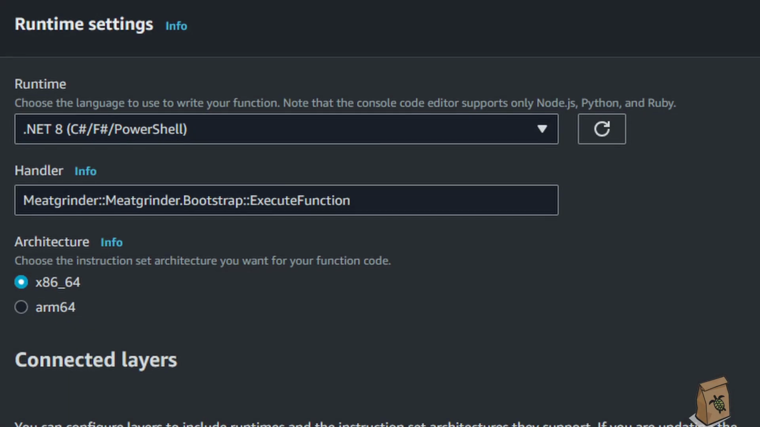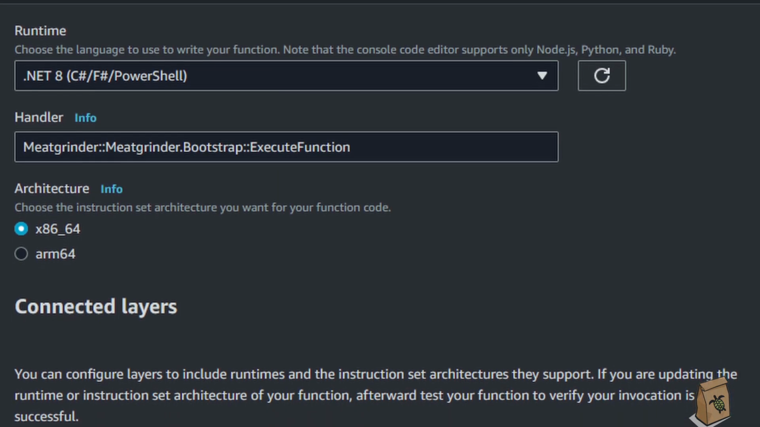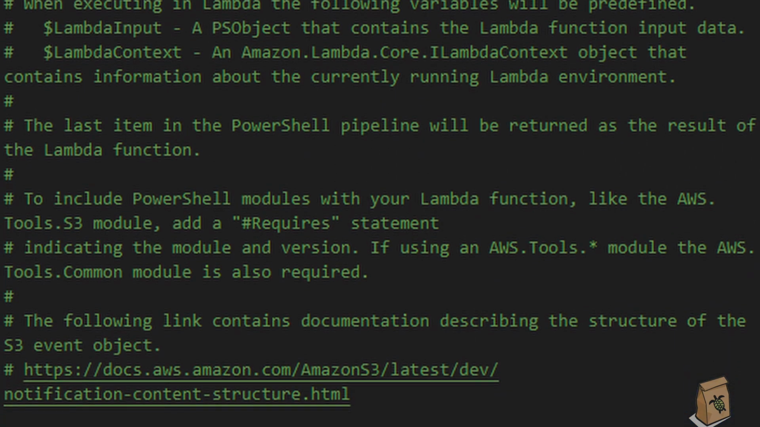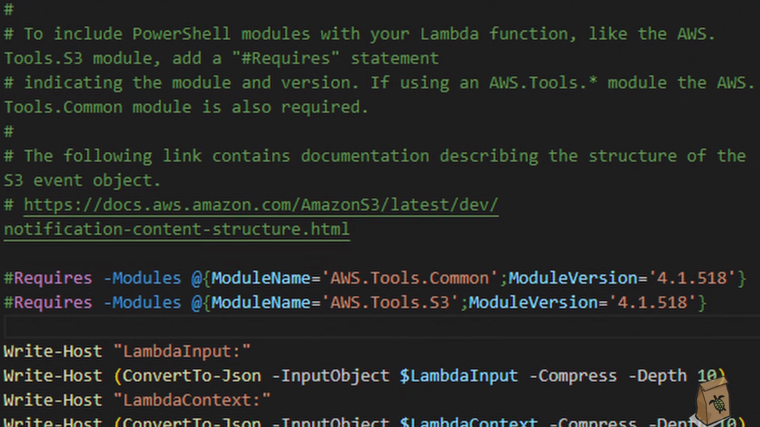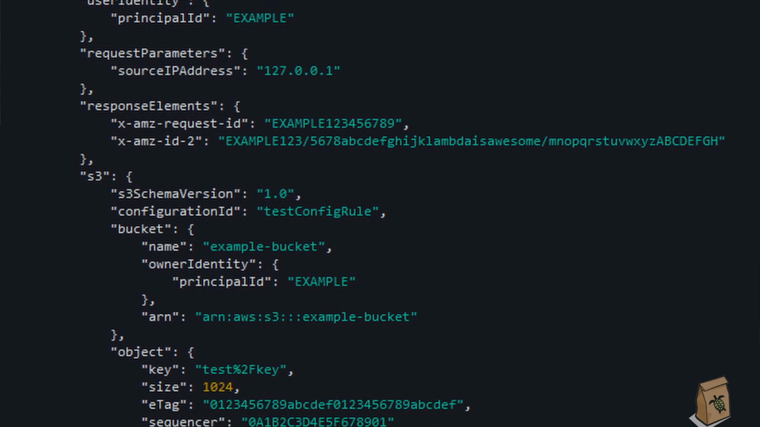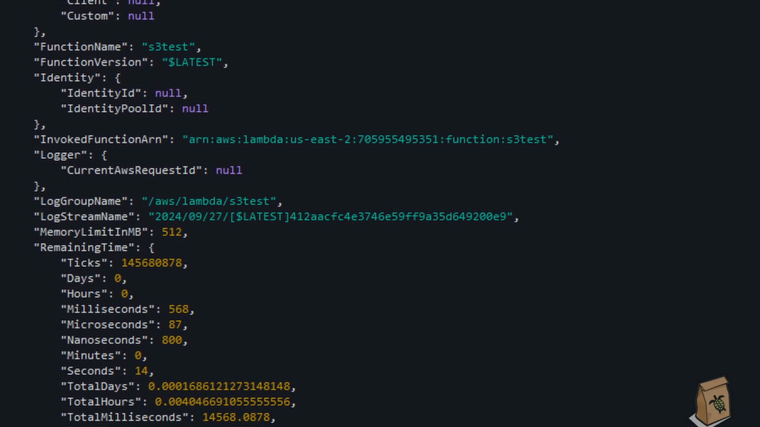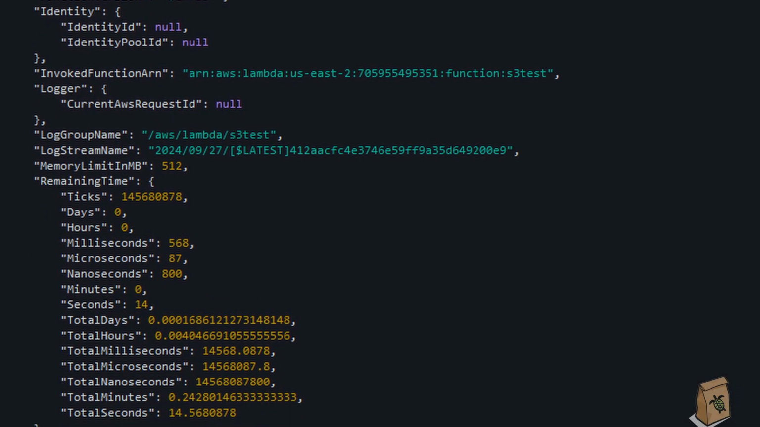Next, let's look at the anatomy of a PowerShell Lambda function. It consists of three main parts. First is a handler, which specifies which PowerShell script or function Lambda should invoke. The second two are both objects, Lambda input and Lambda context. Lambda input is a PowerShell object containing input data, which was originally JSON that was passed through the Lambda function and then converted into a PowerShell object by the runtime. The second object is Lambda context, which contains information about the current Lambda invocation.